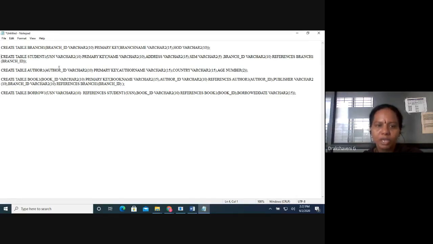Which DBMS books will you purchase? You take it from the library. So what is the ID you have? Author ID, or you have a unique barcode in the library. That is what author ID. Author ID will always be the primary key for the author table. Then author name, country, which country he is from, and the age. So these are the columns present in the author table.